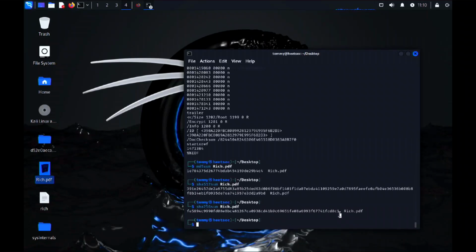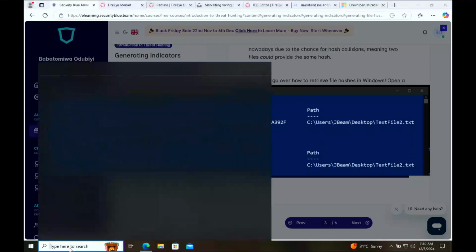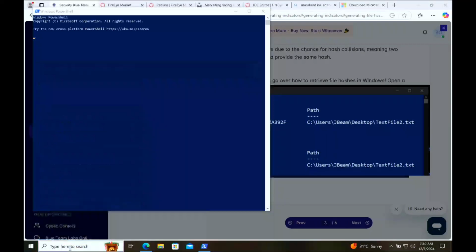But note that this is only on the Linux machine. So if you were in a Windows environment, you would use a different command entirely. So let me show you how that would look if you're doing it on Windows. This is how you would do it on Windows. We can use PowerShell or we can use the command prompt. I'll show you how to use both of them.